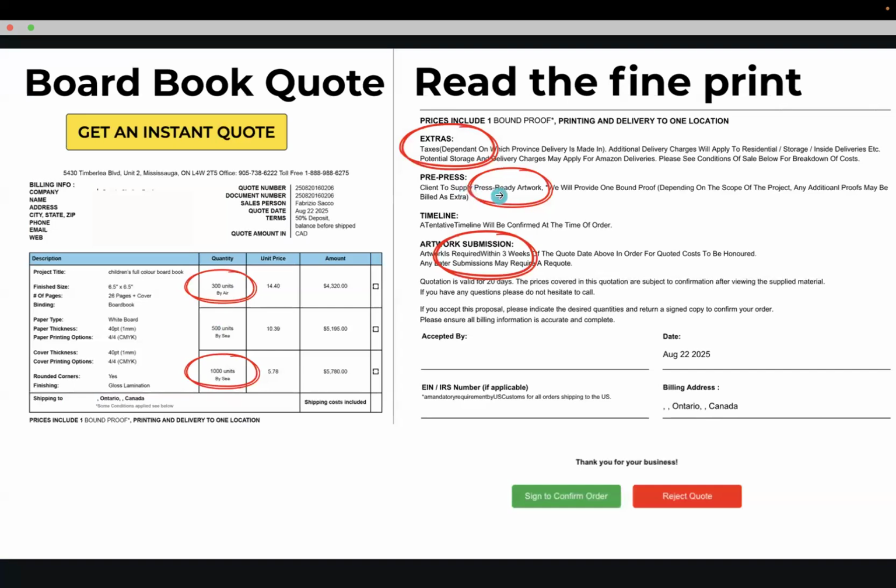You want to make sure about the artwork and any specific requirements that they have for their artwork, and the timeline. We always include an estimated timeline once you sign off on your project, and in more cases than not, your books arrive within a week of the estimated timeline that we've given you.